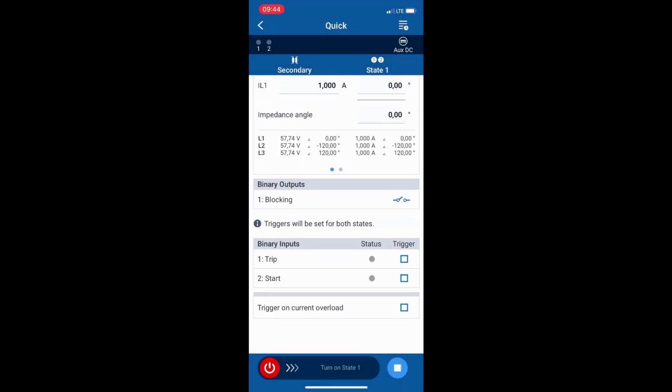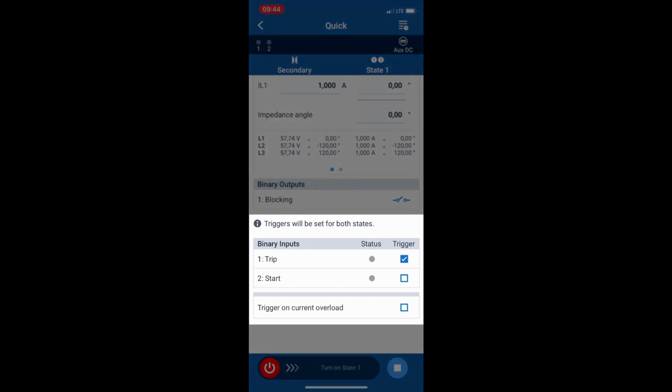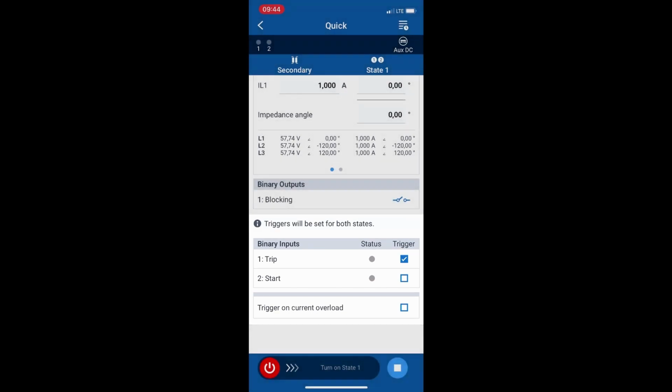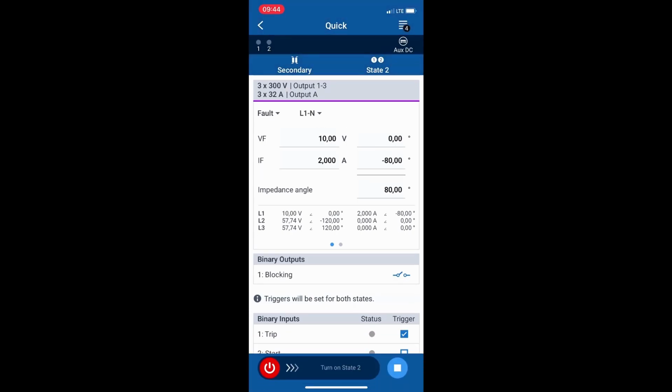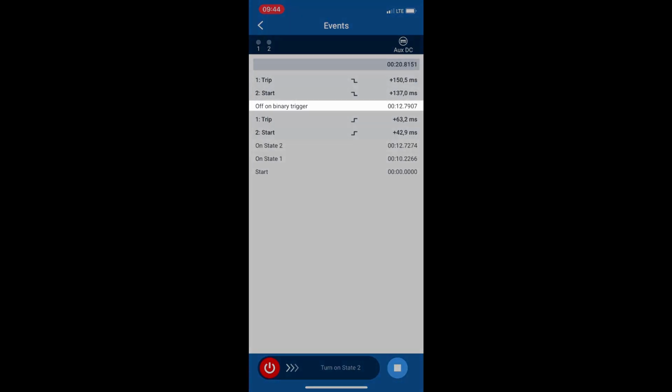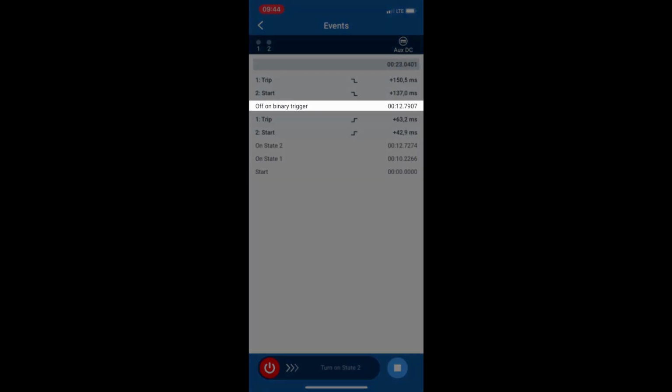Another newly implemented feature is the trigger on binary events or on current overload. If a trigger is selected, the CMC outputs are switched off immediately. In this case, the CMC detects a binary change on the trip signal, and this is also indicated in the event list.